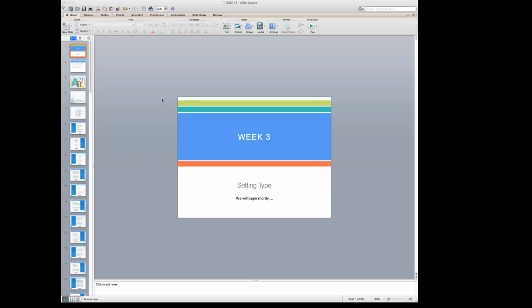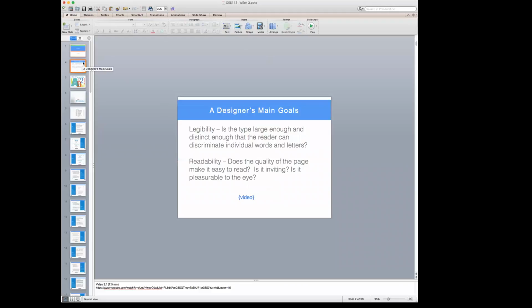I did want to start into week 3. We're going to be talking about setting type. We're going to be talking about the 19 rules of typography. So why is it so important? Why is typography so important when it comes to a designer's main goals?